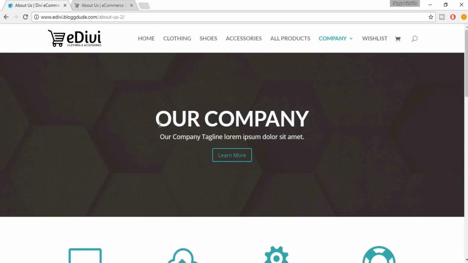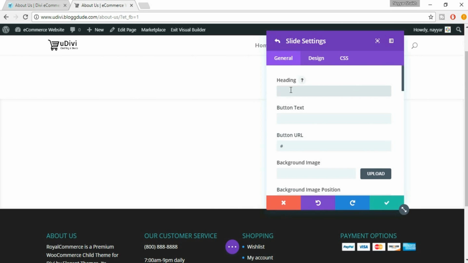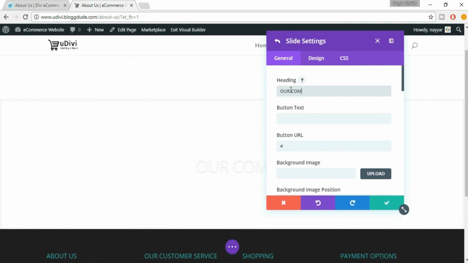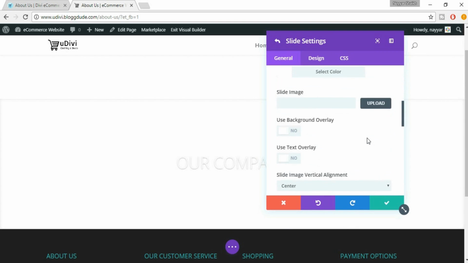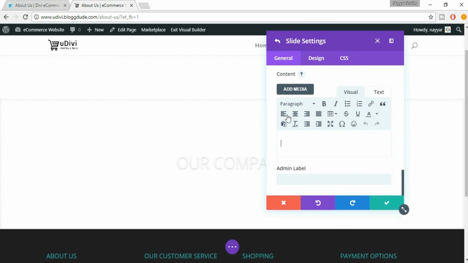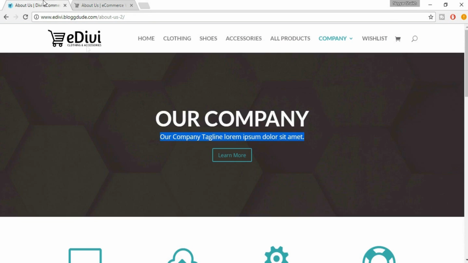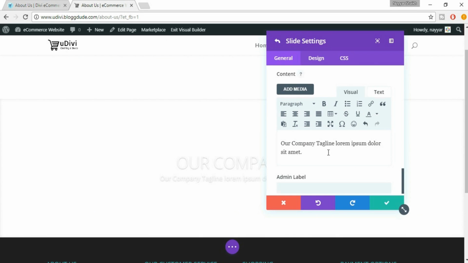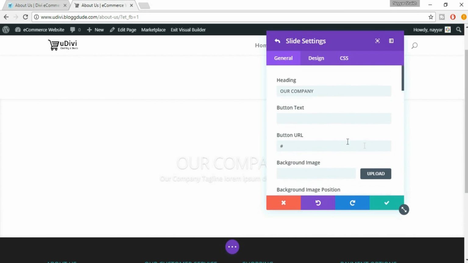And as you can see here, the heading is Our Company and the tagline is something, Our Company tagline Lorem Ipsum something. So in the headline, just type in Our Company. Okay. If you want, you can also insert a button. So you can also add a button text like we saw in the first lecture where we created the slideshow for the home page. Okay, so come down till the bottom, and over here paste your tagline. This is the tagline, as you can see. And here we also have a button which says Learn More. So let's add a button text which says Learn More.